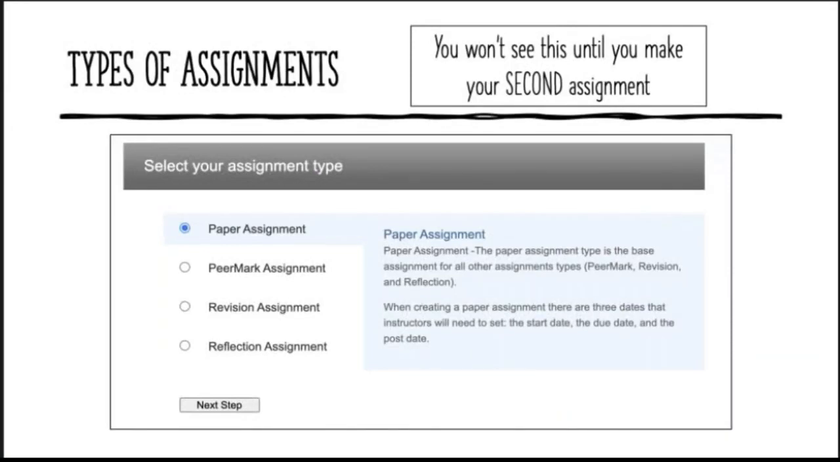Okay, so now let me show you. Your screen looks different right now, so hold on, I want to show you this screen. You're making your first assignment ever, so you're skipping this step, because there are things that happen here only if you already have an assignment. So I want to talk to you about it. You have a regular paper assignment. That's what you're geared to make right now. It's all you can make.